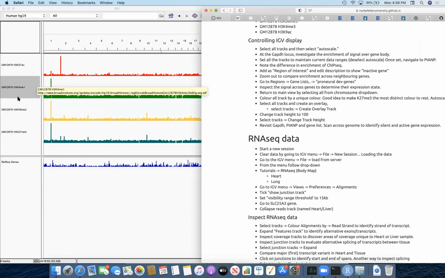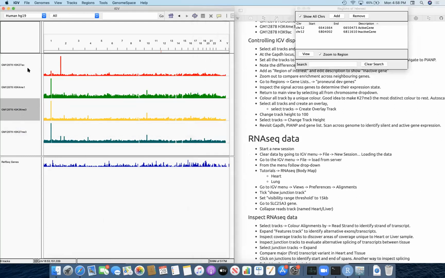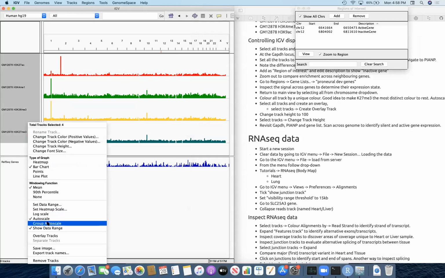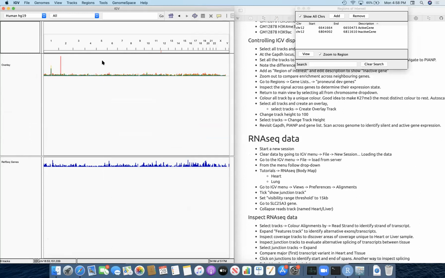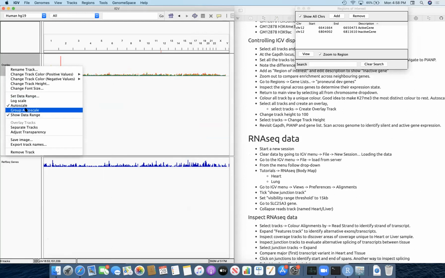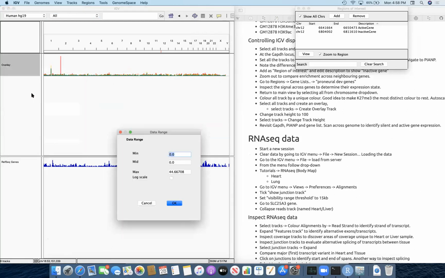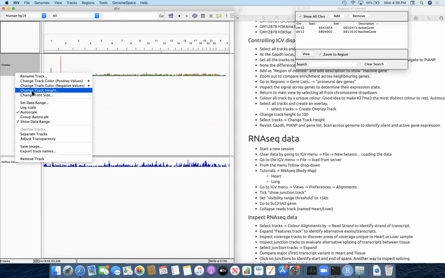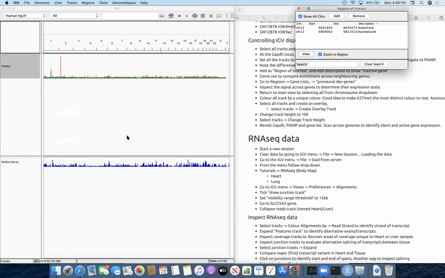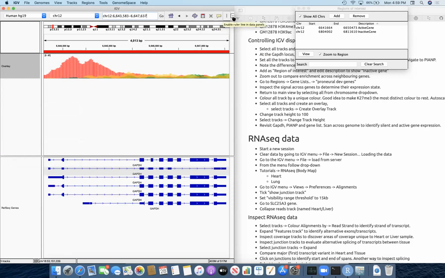Now, with all of them, we're going to do an overlay track. So I just need to select them all and press overlay. Now I have my overlay track. Change the track height to 100. Oh no, track height. Change track height to 100. So this one. Okay, not the scale. And then revisit GAPDH. Yeah, let's see that now.